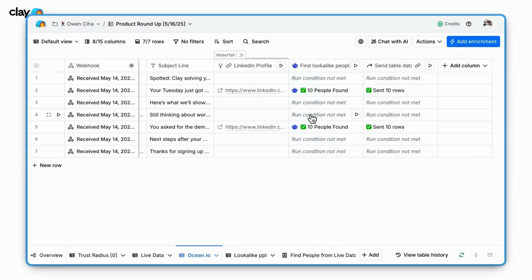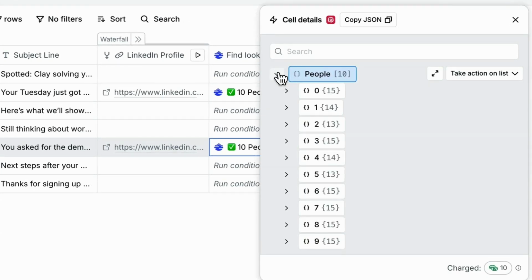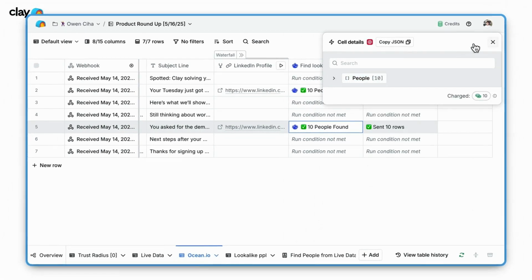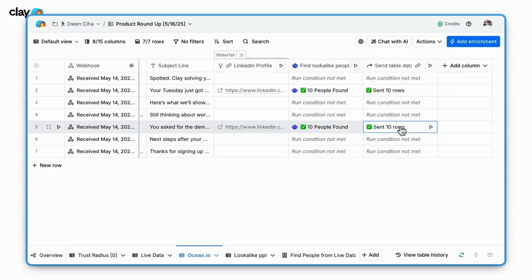What we end up with is a list of people who closely resemble the people who booked a demo. We can then pass these contacts into another table where we score them based on things like company and job title. And if they're a good fit, we can drop them straight into another outbound sequence.